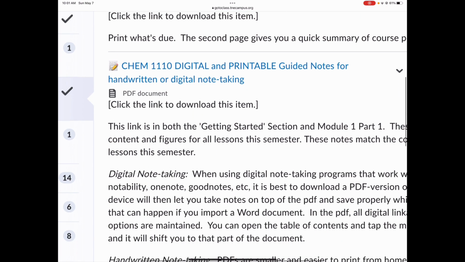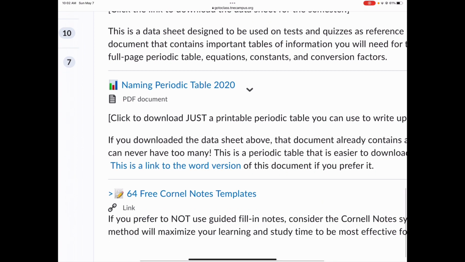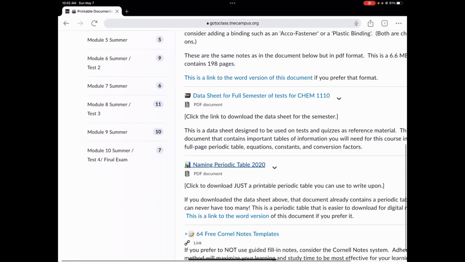If you like guided notes, this is the guided notes for this course for the learning content. Then we have a data sheet. This is about 4 or 5 pages long, and it's all the formulas, but it's also got structures and just all kinds of information. Periodic table. And if you don't like fill-in notes, use the free Cornell Notes templates. They have a great method for keeping notes organized.